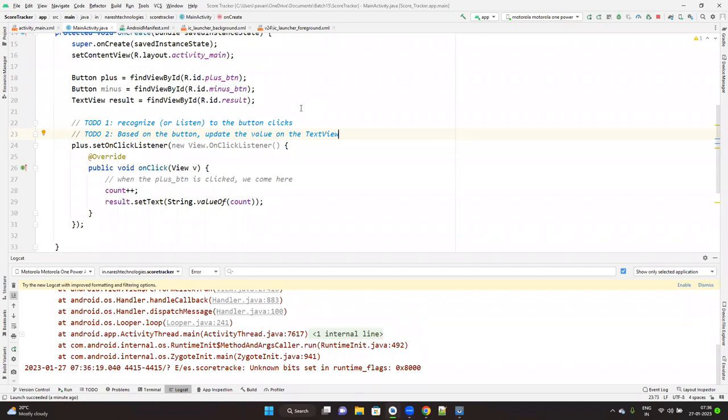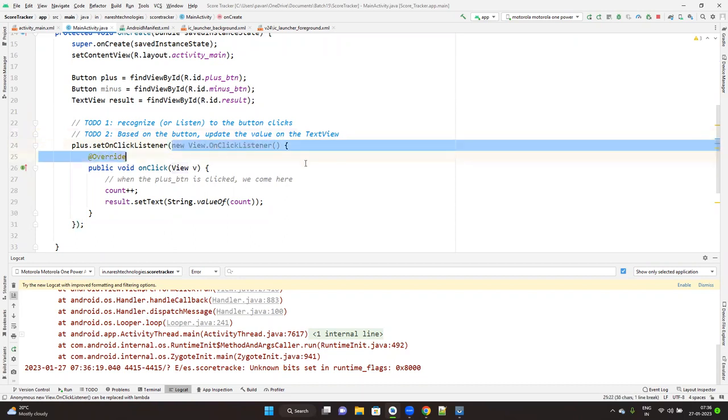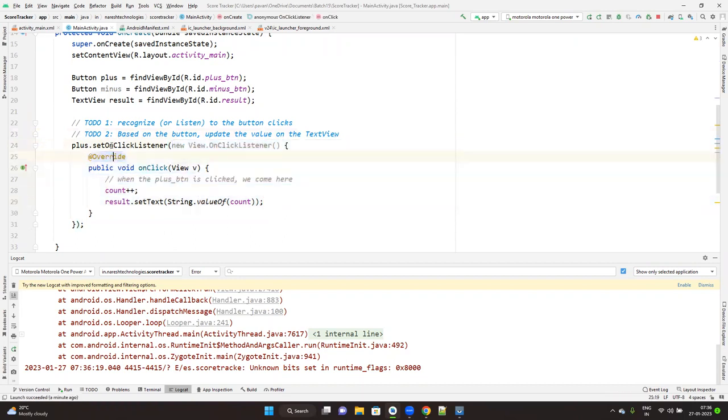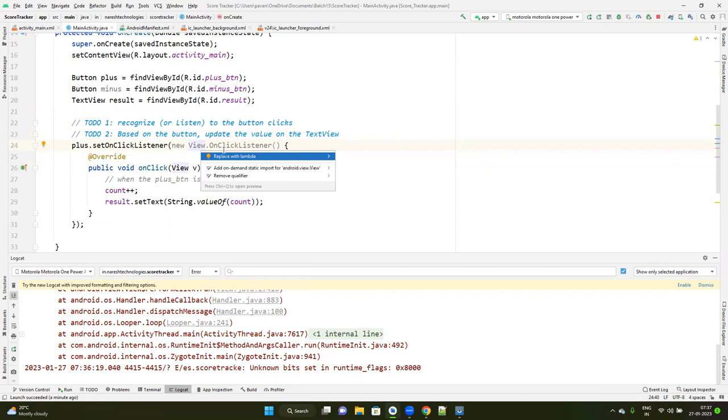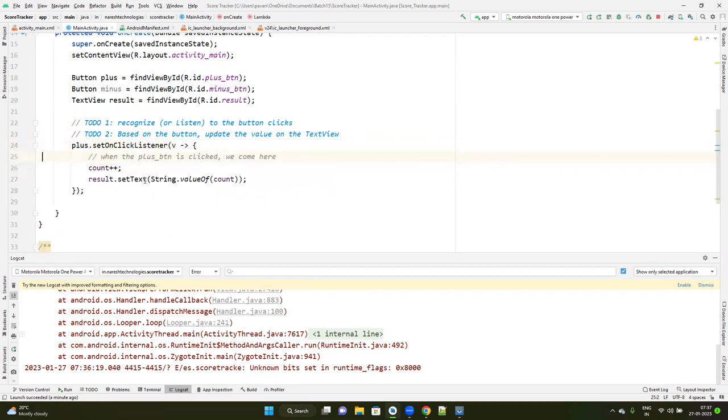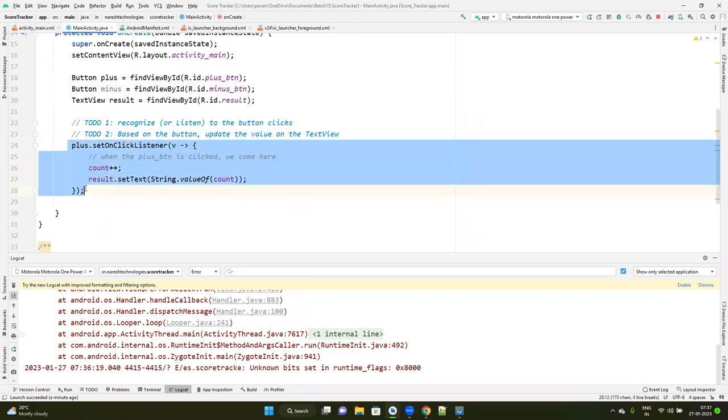Wrapper class. Okay. So here there is a chance to reduce the number of lines of this code by using Java lambdas. So how do we use it? Right click here, go to show context actions and replace with lambda. That reduces the code to a greater extent. It improves the readability of the code as well.